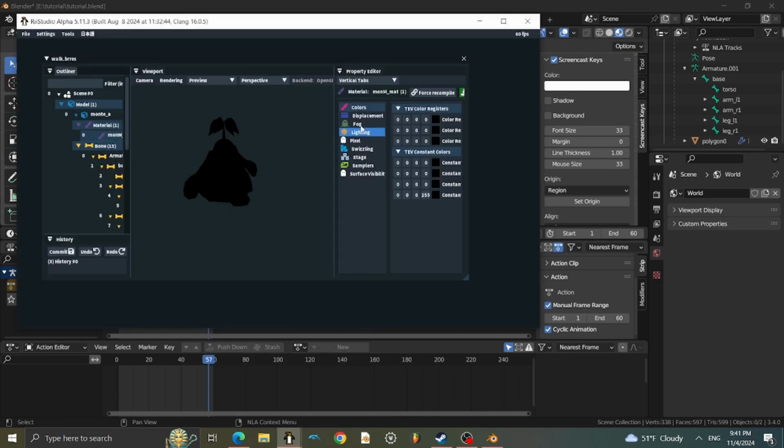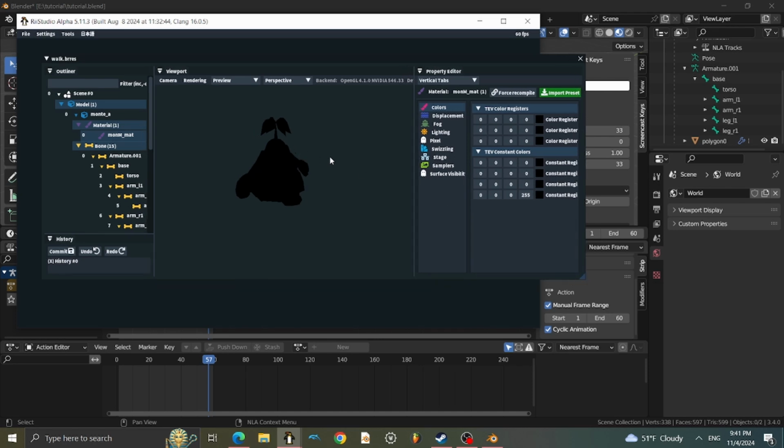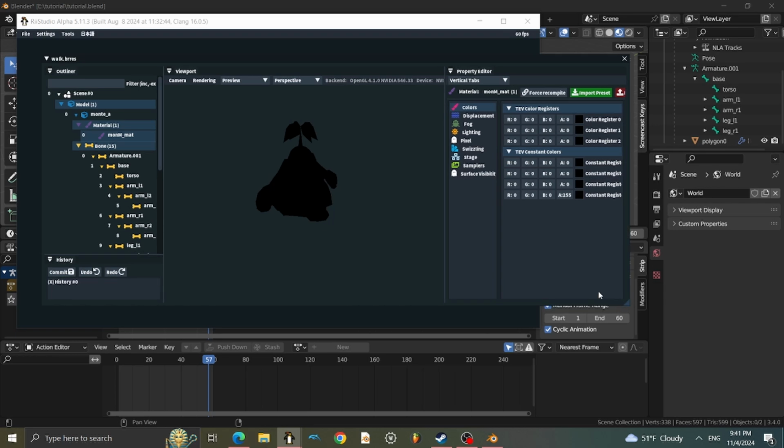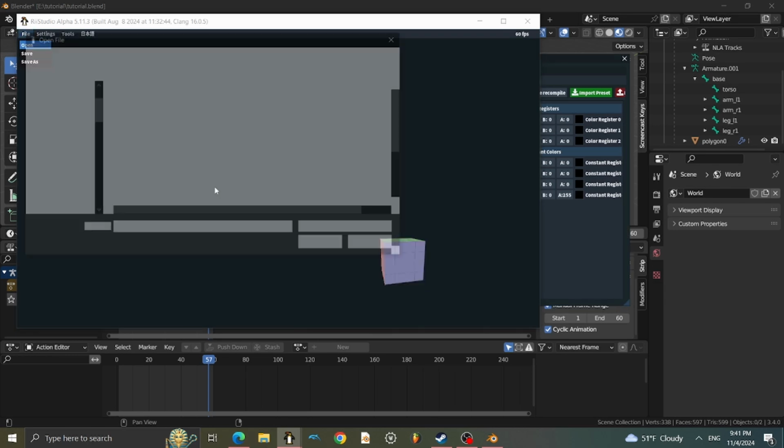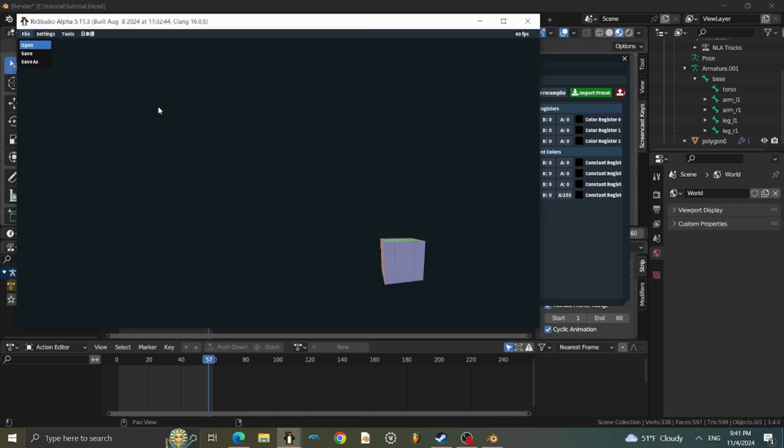But like I said, I'm just gonna do it here. So this character uses the same material as the Pianta from GCN Peach Beach, and I'm gonna go get the material from that character really quickly, and let's do that here.